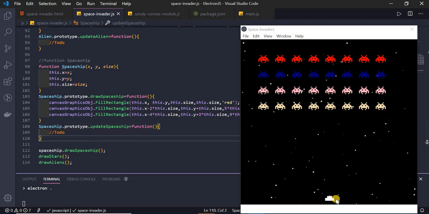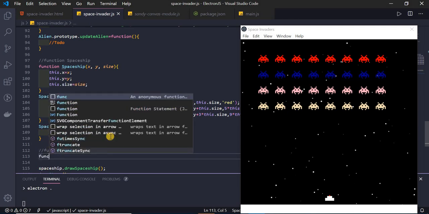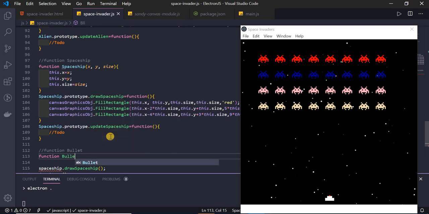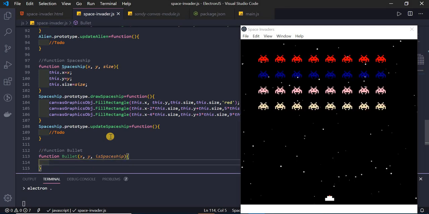Okay, fine. So we have done that. Now we want the function for the bullet, and the bullet can be fired from this spaceship and from the aliens. So let's take that function here. That is function bullet, and bullet can have the position x and y. And for the bullet, we have to determine whether it is from the spaceship or from the alien, right? So let's check isSpaceship. If it is true, then this bullet is for the spaceship. If not, then it will be from the aliens, right?